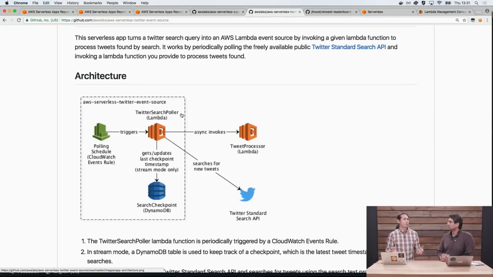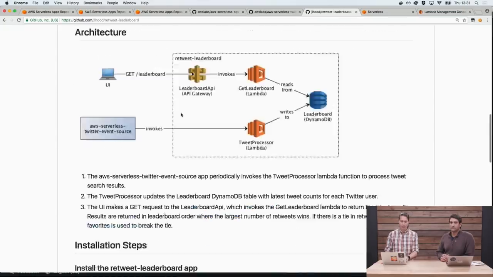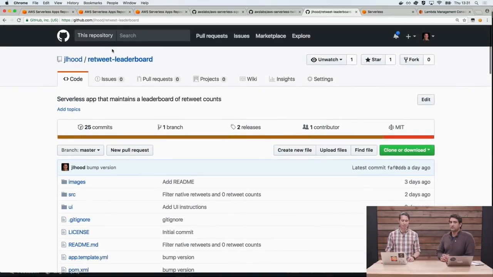I want to be able to receive tweets and do something with them. Okay. That's all this app cares about. Interesting. What you're talking about, there's another app that I built that relies on that app. It's called the Retweet Leaderboard. So this is the actual leaderboard that we're populating.